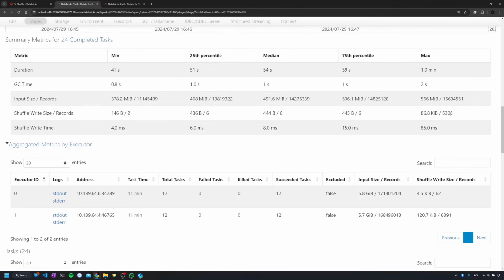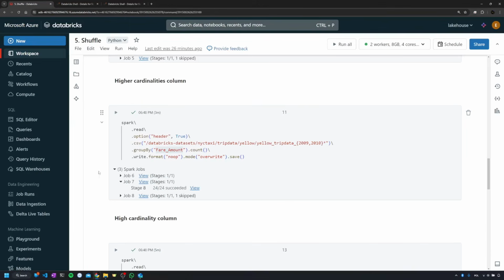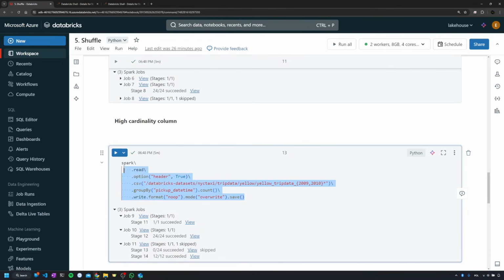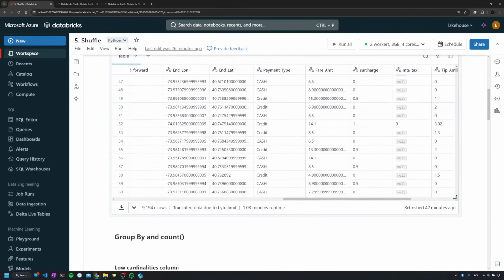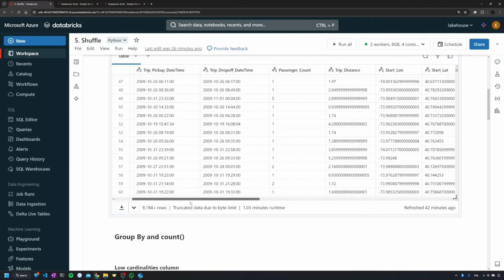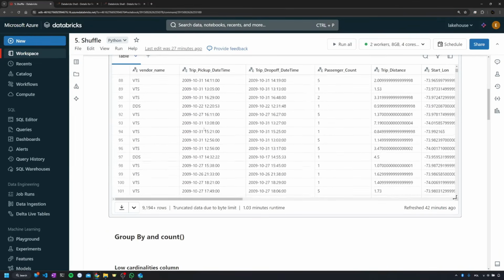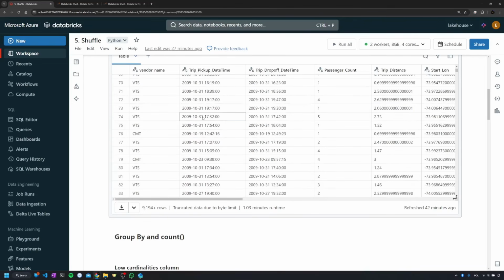Well, more or less the same. We are still talking about a very small amount of data written to the disk. It's not anything impacting the performance. But let me now get back to the notebook and do exactly the same query, just this time using the pickup date time. If we check the data, pickup date time, it's somewhere on the left. So we see that this is really a high cardinality column. There will be very few values which are like this one.